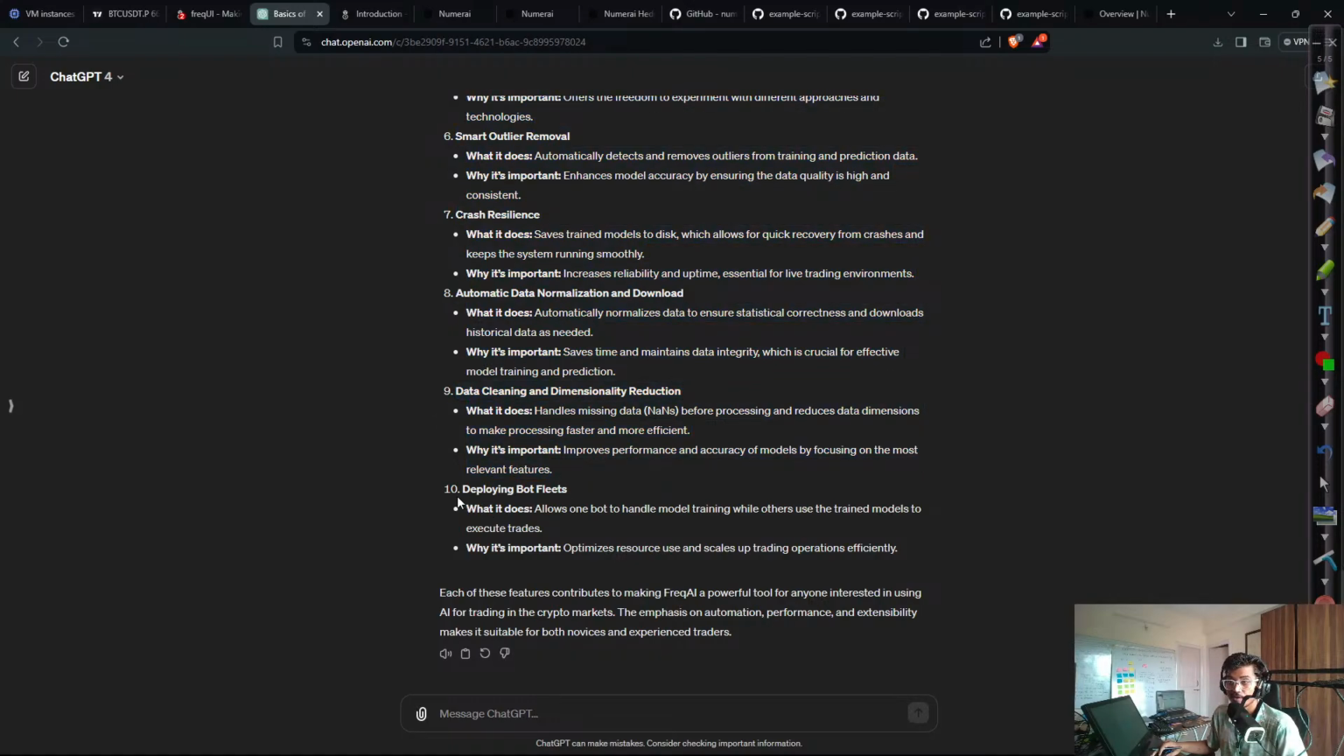We're going to learn about it. So deploying bot fleets. This is also very important for deployment purposes. What it does is that it allows one bot to handle model training while others use the trained models to execute trades. So this is that reinforcement learning stuff. We're going to be doing reinforcement learning as well. And why it's important, it optimizes resource use and scales up trading operations efficiently.